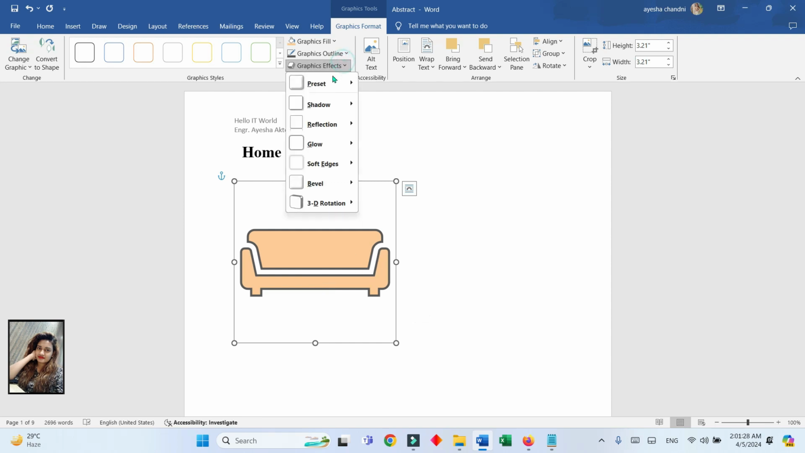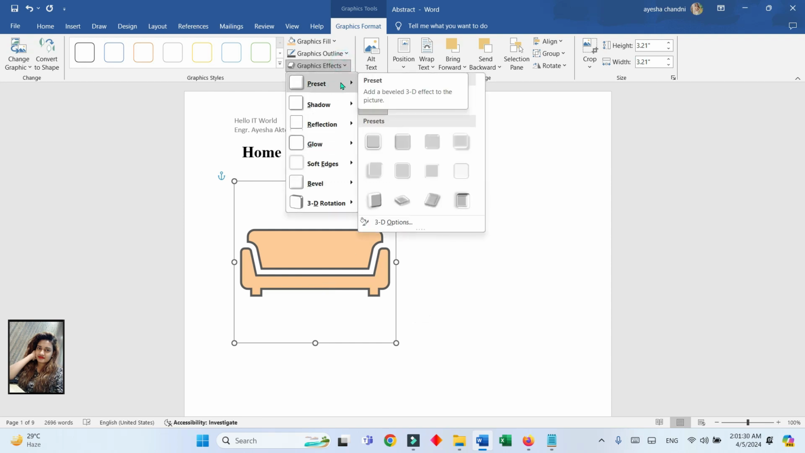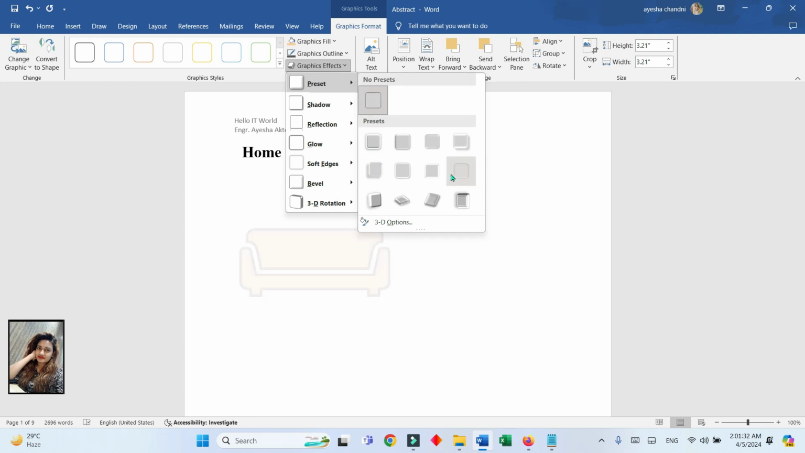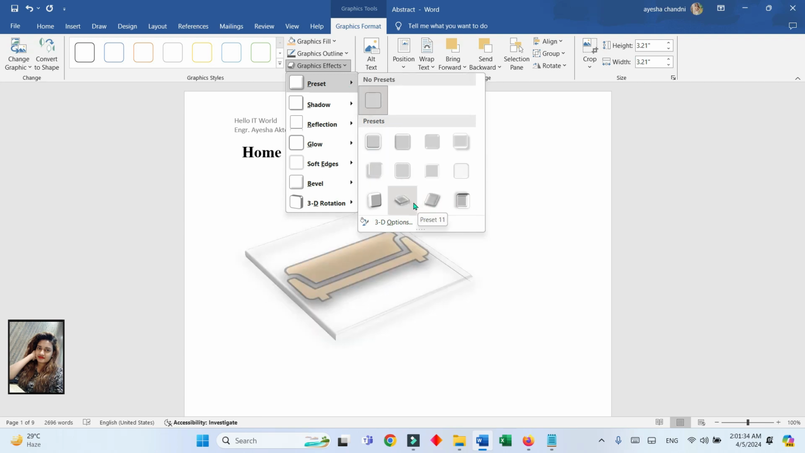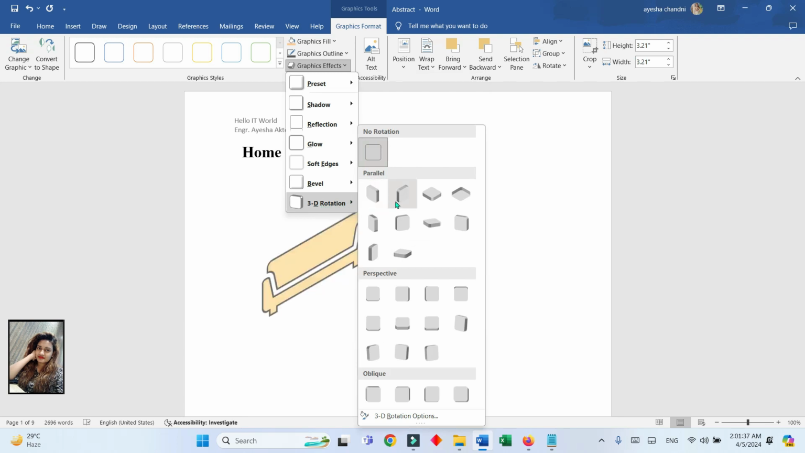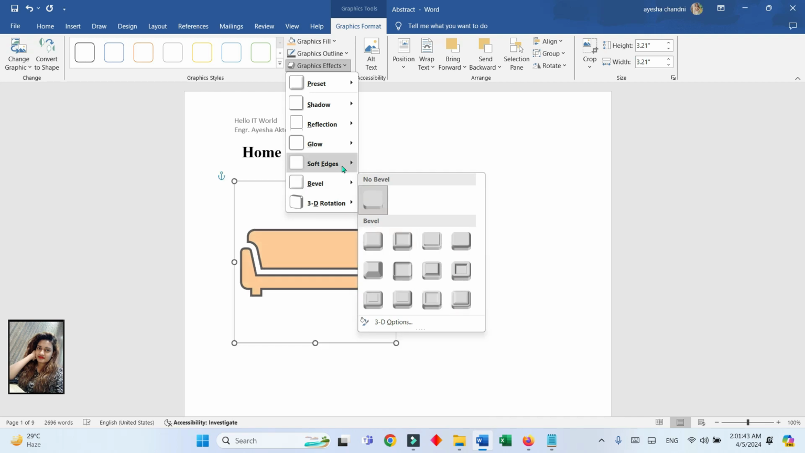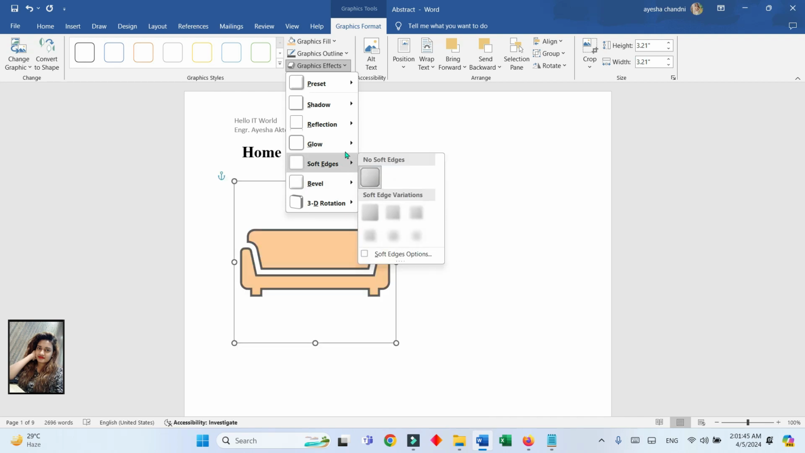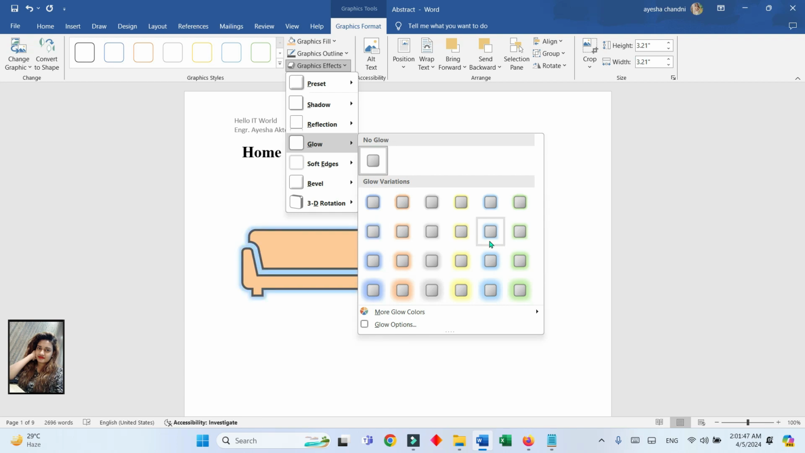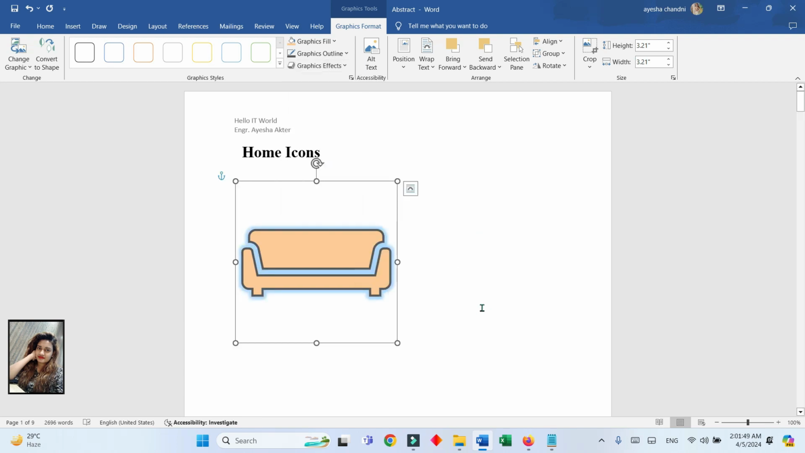Now we will do the graphics effects. So how? See, in this way the effects option has been changed. Also 3D rotation. See, the 3D rotation can change. Bevel, it also changes. Soft edge. See, the soft edge, glow. See, the glow. So in this we can customize or do different work.